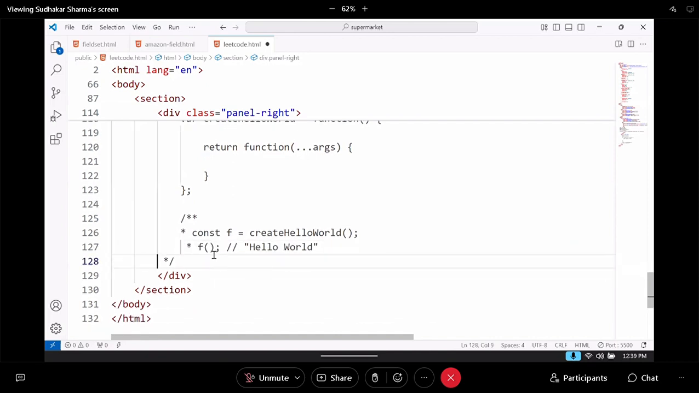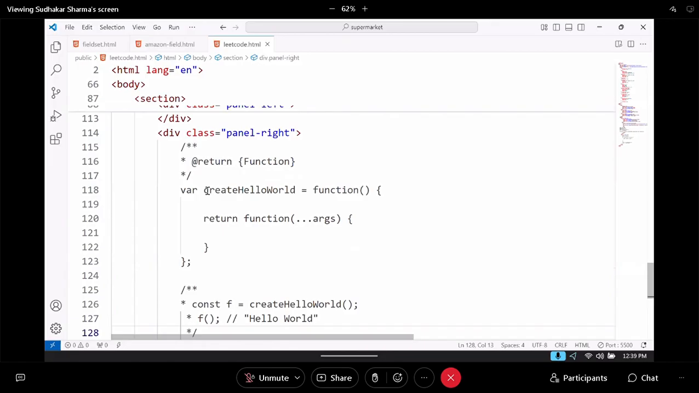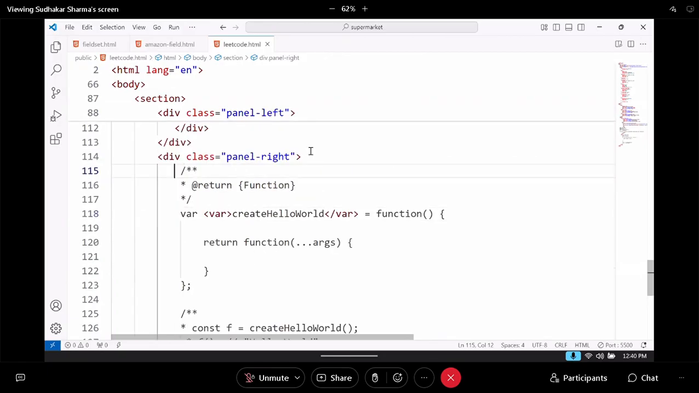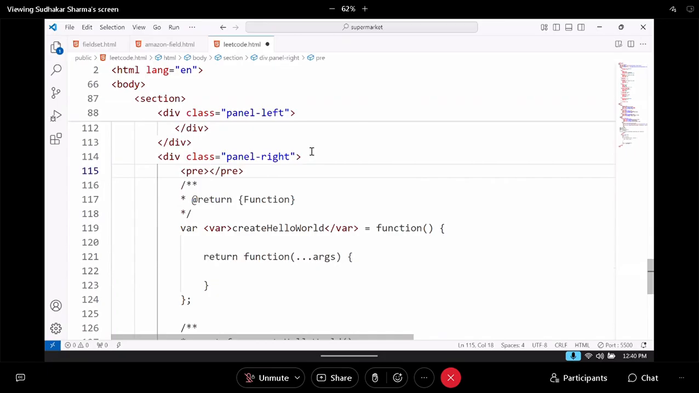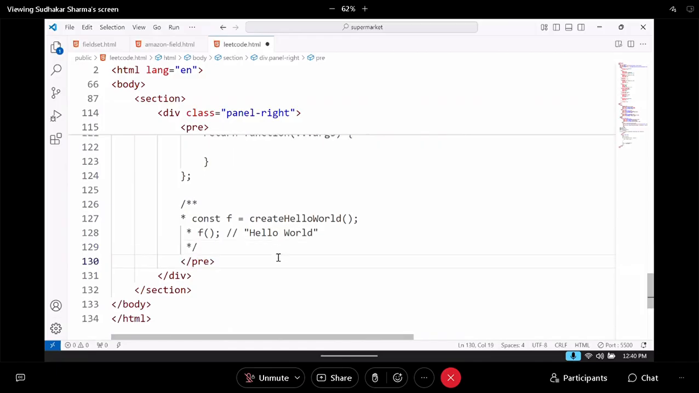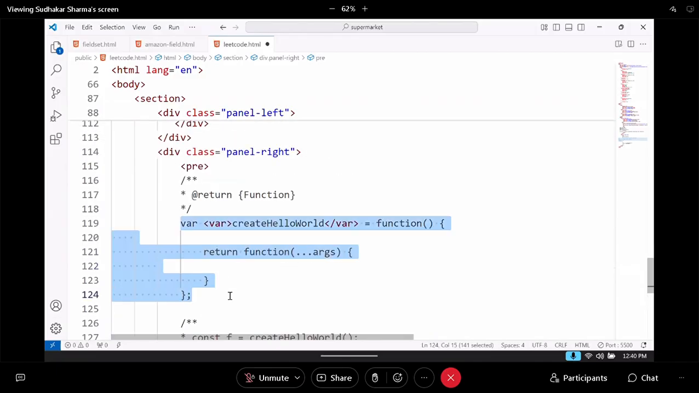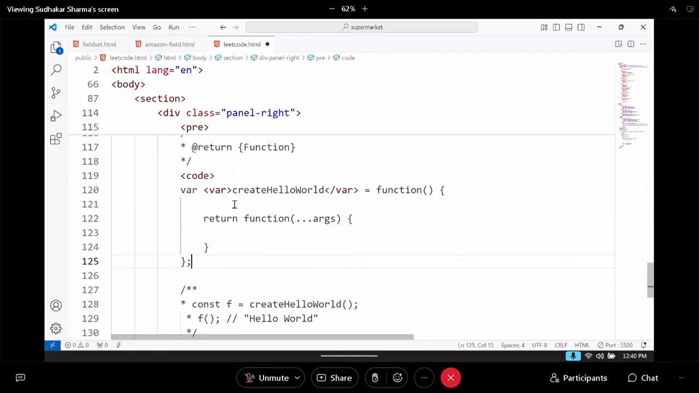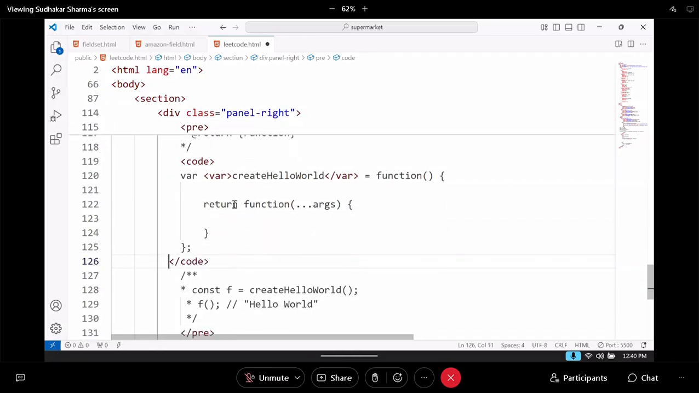I'll just give a hint here. You know, what is this? This is called as what? Var. Var, we learned variables, right? Okay. Now, all this area must be inside which one? Pre. This must be inside pre. And this is the code part, right? Then it must be inside what? Code. And that is the code area we are having like this.